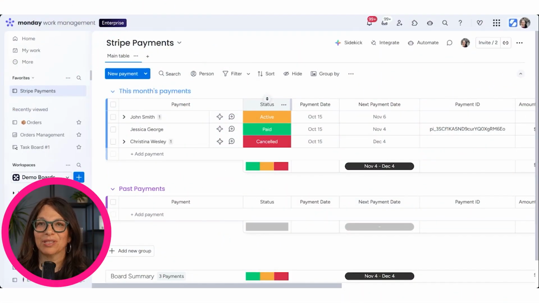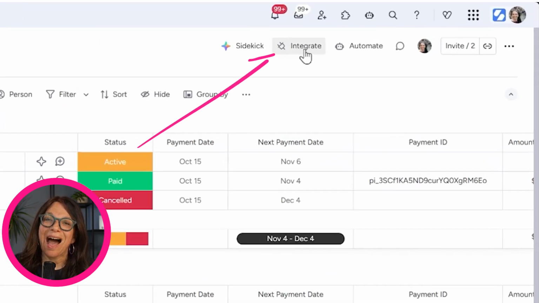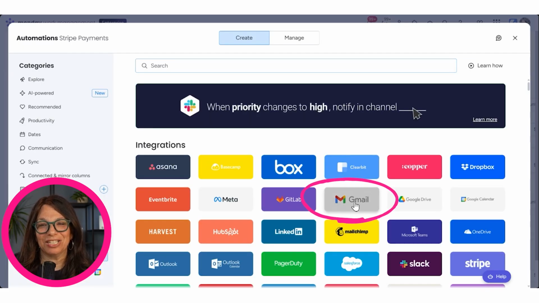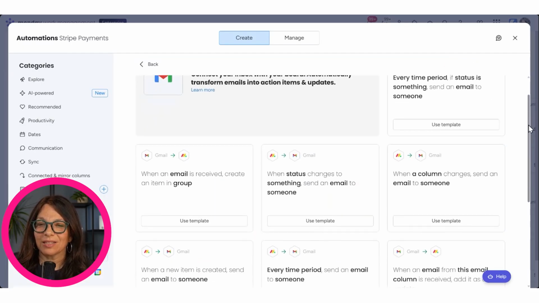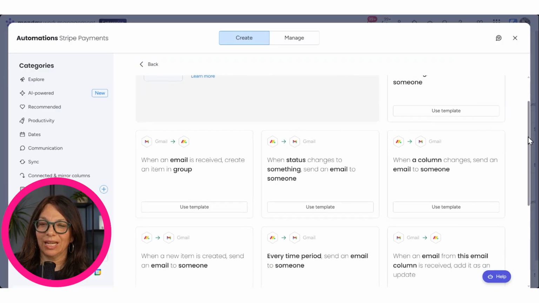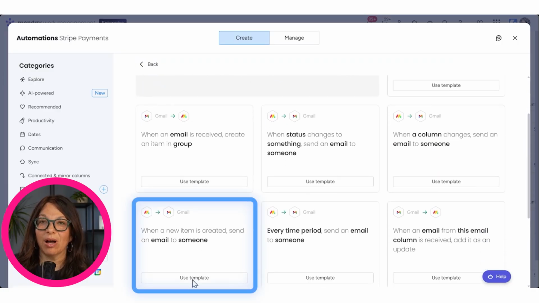And anytime someone wants to pay, I want to send them an email. A great example of this is if you're doing onboarding for someone and as soon as they pay, you want to send them instructions for onboarding, you can easily send them an email. I'm going to click on integrate, and then I'm going to click on my Gmail option. The recipe that I want to look for is when a new item is created, send an email to someone. So I'm going to use this template.